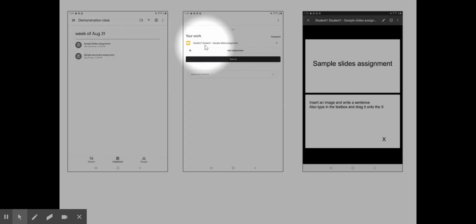For the sample slides assignment, same thing. When I click on the assignment, I have to scroll up to get to your work, and I will click on the slide attachment. Again, I have the ability to attach a slides document if I create one from scratch, but here the teacher has one started for me, so I'm going to click on that. When I click on that, I bring up a copy of the slides.